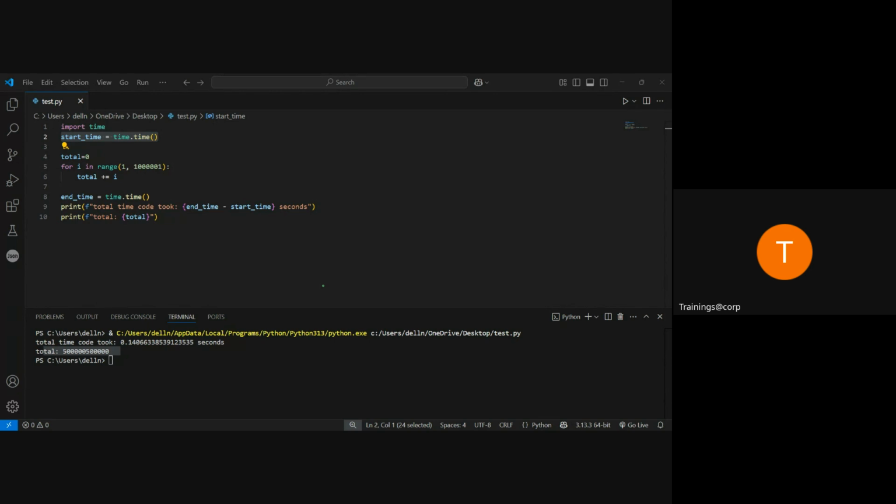For more detailed analysis, Python has profilers like cProfile. But the time module is a great starting point. You can use this. So this is the time module. Just take the start and end time and calculate the duration.